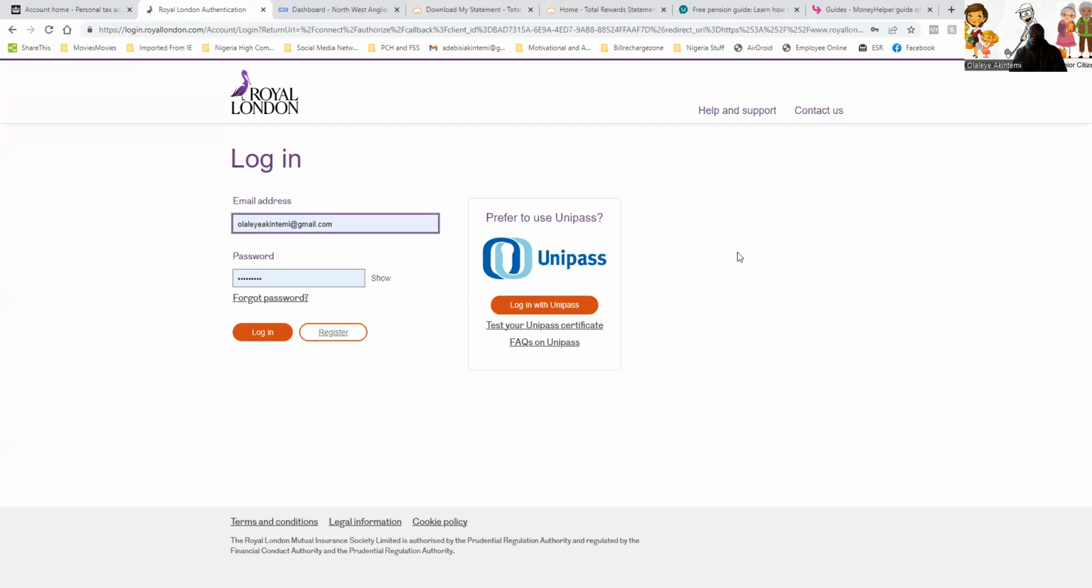So for you to be able to access your workplace pension, you need to speak to your company to give you online access, or to tell you the pension company that they contracted that service to, and then you can ask for online access.